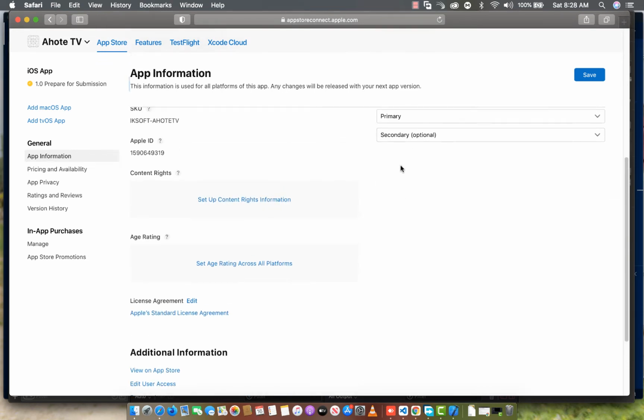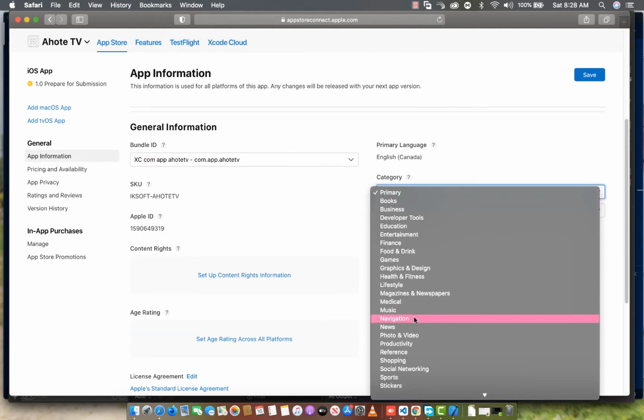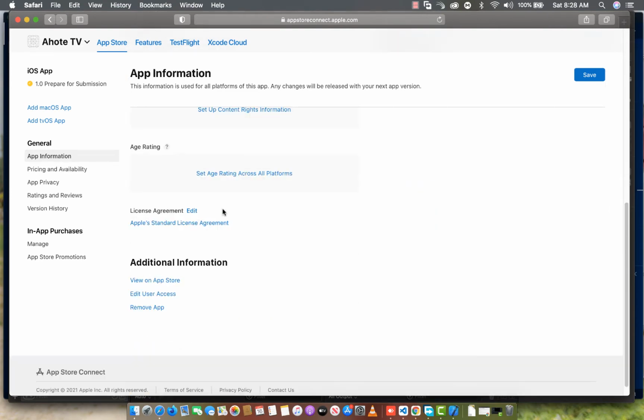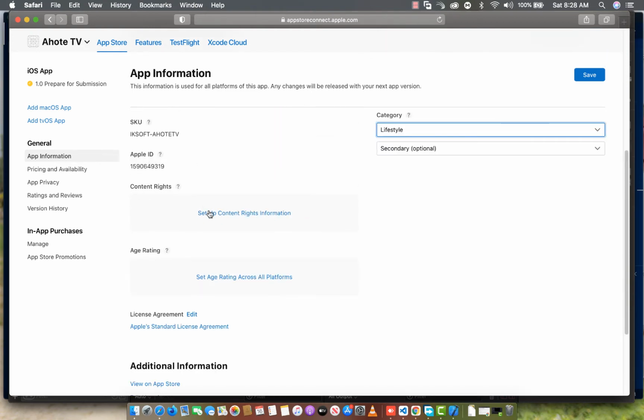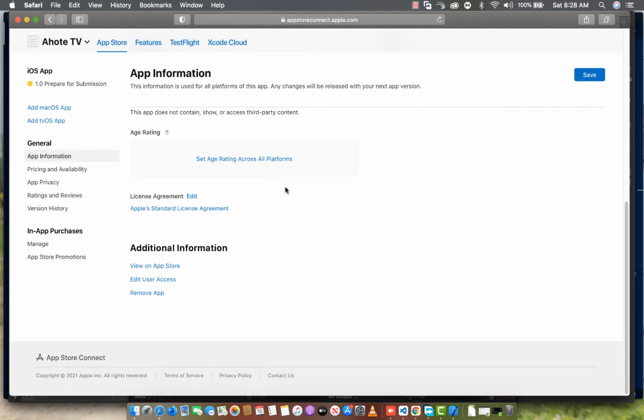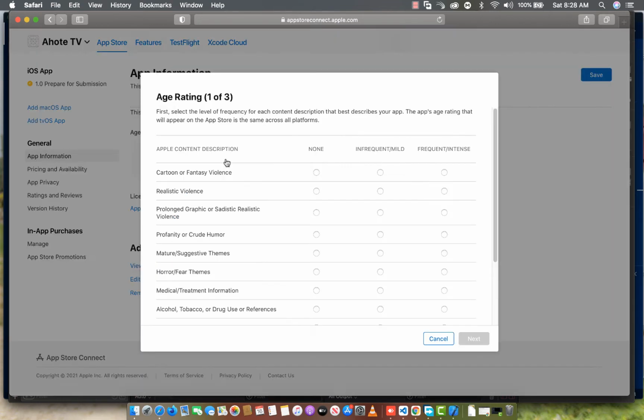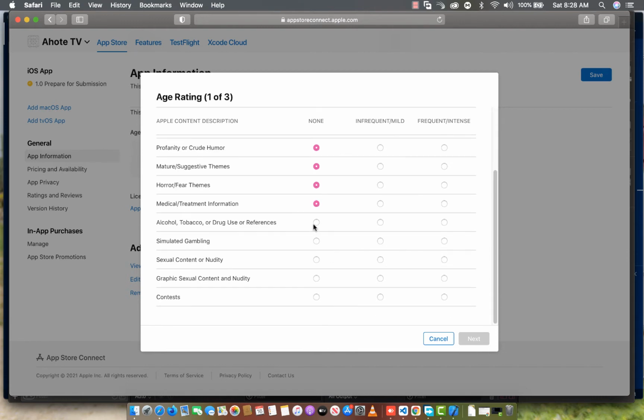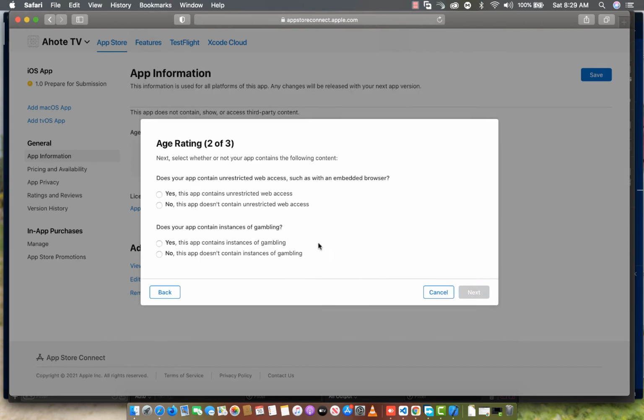Then we have the categories. You just have to select a category. So I'm just going to set it to lifestyle, and you also just have to set up the content rights, right? So I'm just going to say no, it does not contain any third-party content. With the age ratings across all platforms, for cartoon or fantasy violence, no. So basically you just have to select none for all of them, right? Just like that. Then you just click on next.